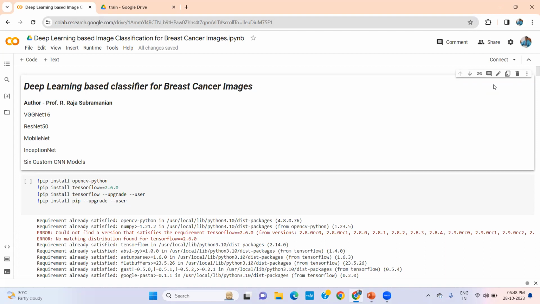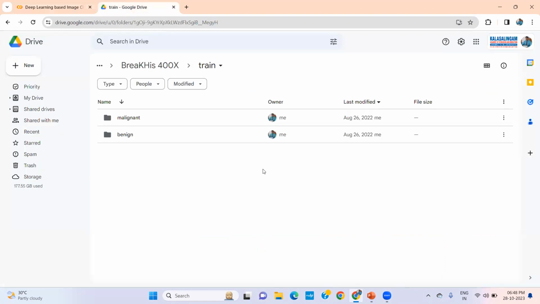For this, let me take a data set into consideration, a data set called BreakHis 400x. This data set is a standardized data set which is open source for research and has many images, more than 4,000 images for breast cancer. It consists of only two labels, malignant and benign. And any image should be classified into two classes, malignant or benign.